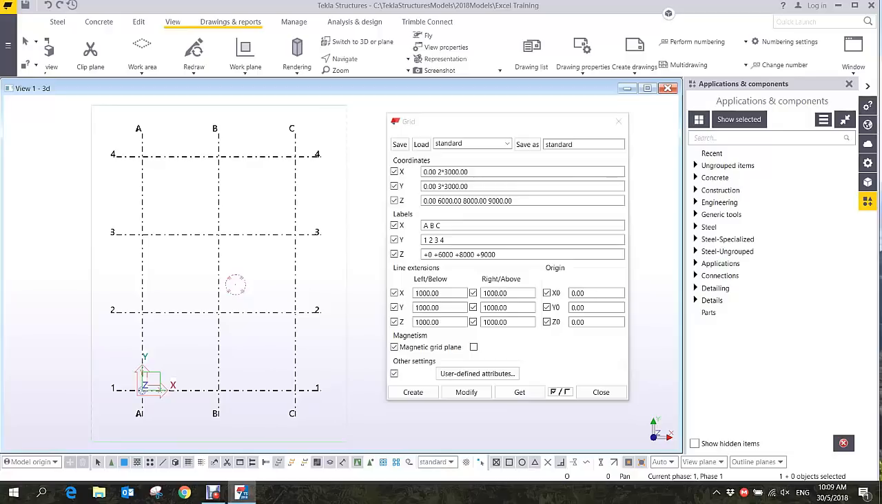Can you plug this one in the grid properties?